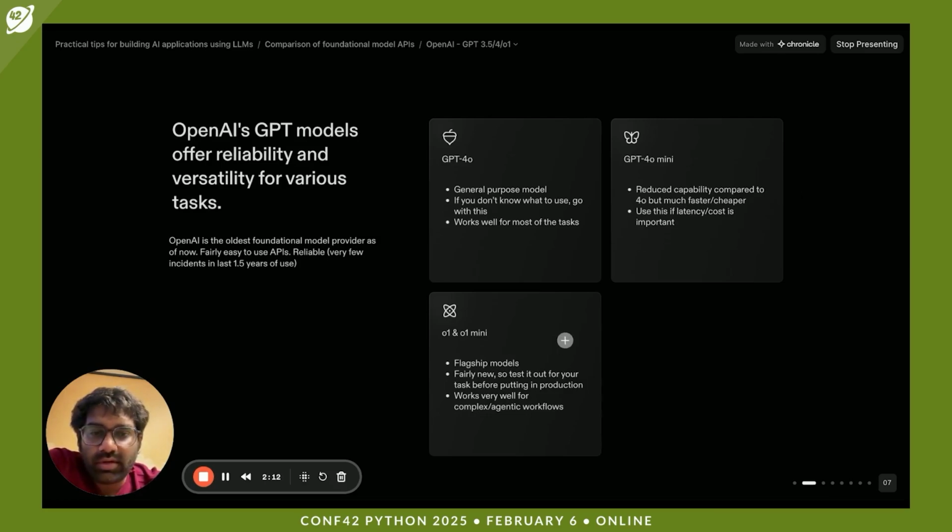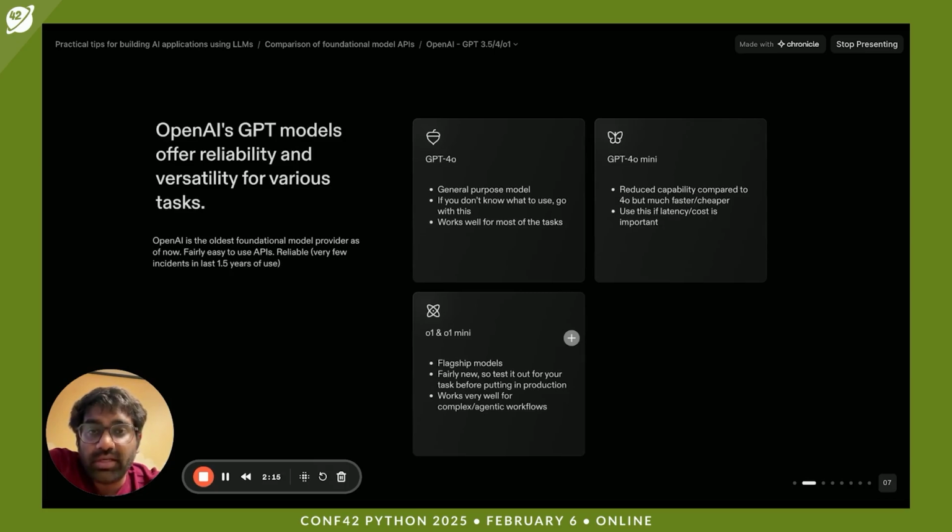O1 is something that I have not tried out. These are supposed to be OpenAI's flagship models, but from what I've heard, these are fairly new.